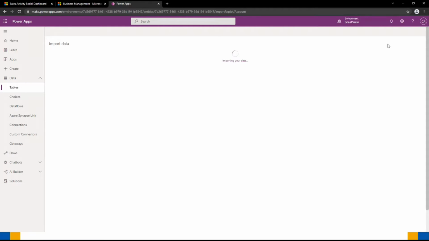And depending on the volume of the records that you're importing, it can take a little bit. It shouldn't take too long just because we're doing 5 records in this demo. Perfect. So now that it's done, it's told me that it has inserted and updated 5 new accounts for me.